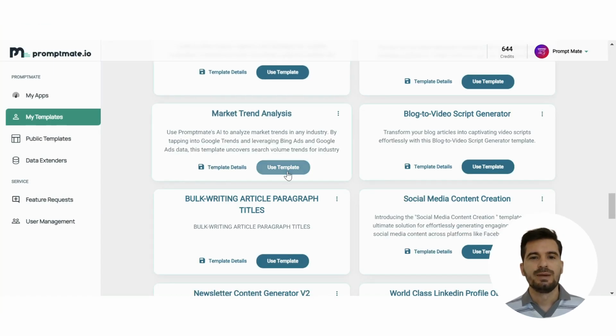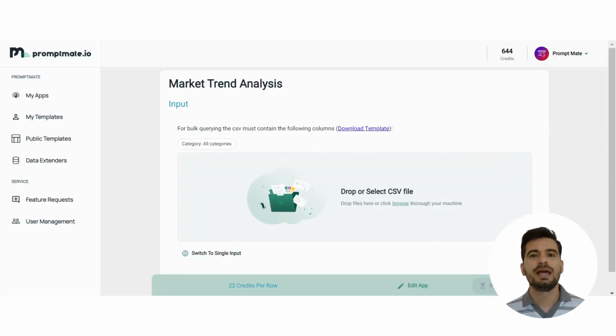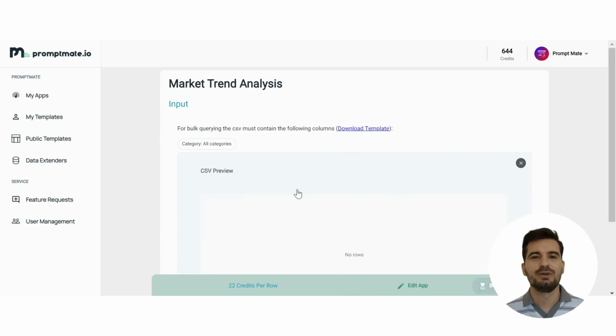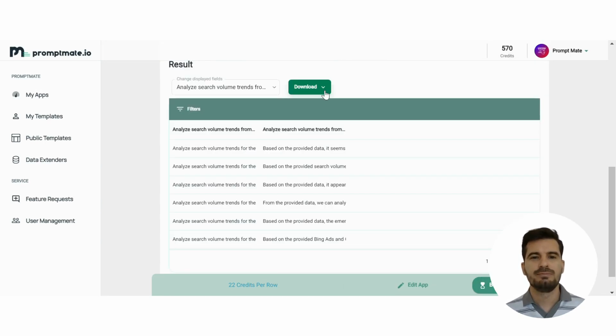Then go on Promptmate and click Use Template. Next, switch to CSV Input and upload the CSV file you just downloaded. Then, click Bulk Run. Once the results are ready, go ahead and download them.